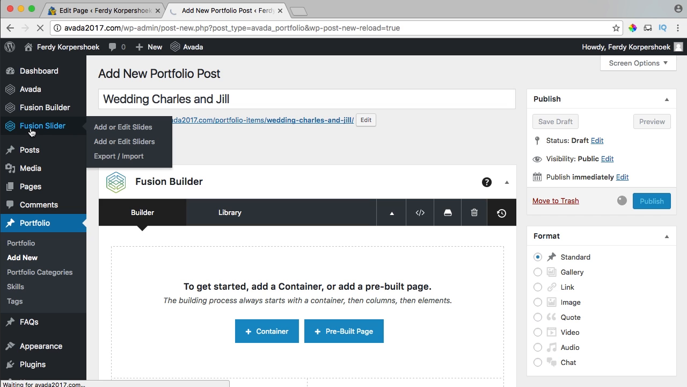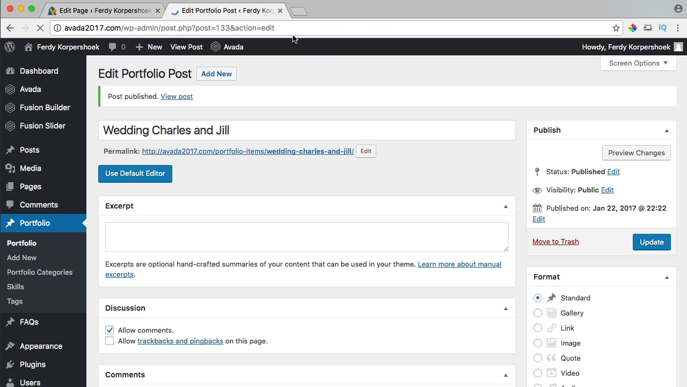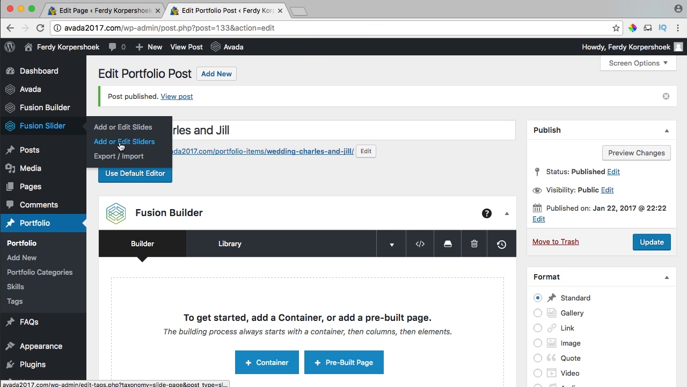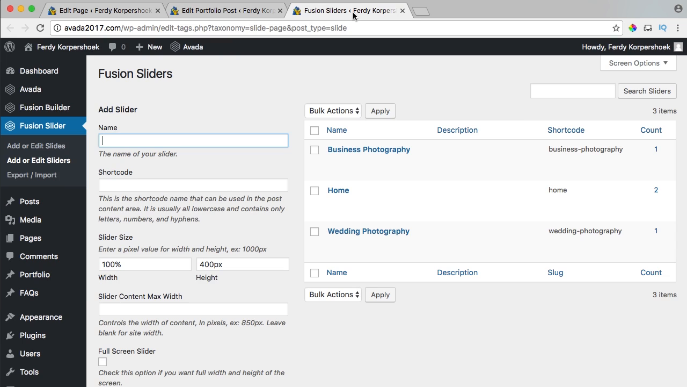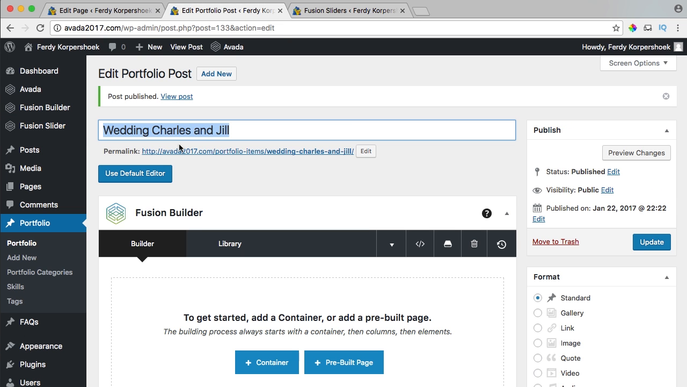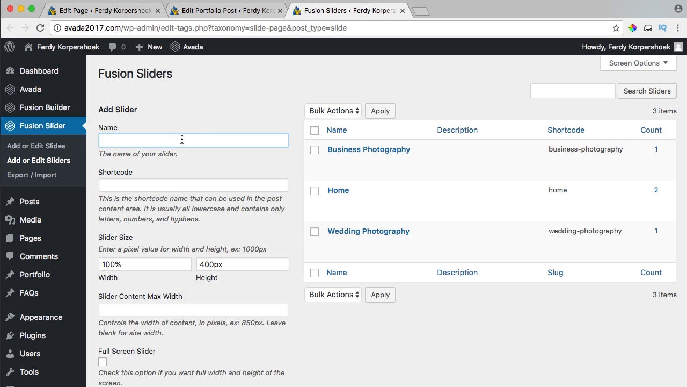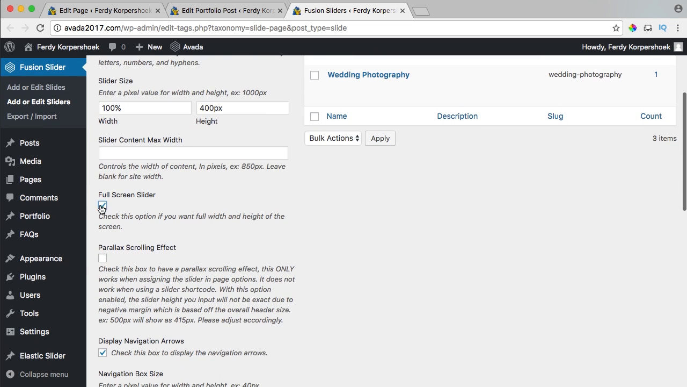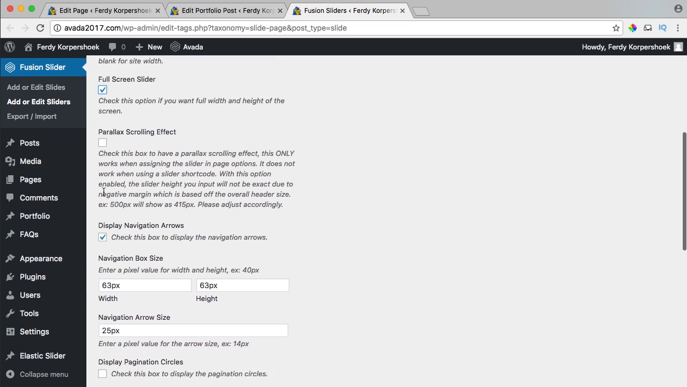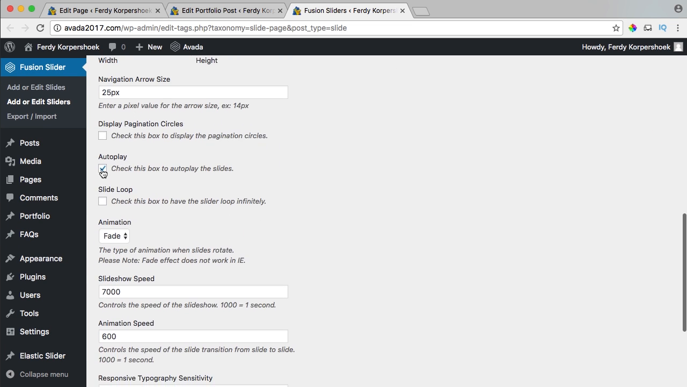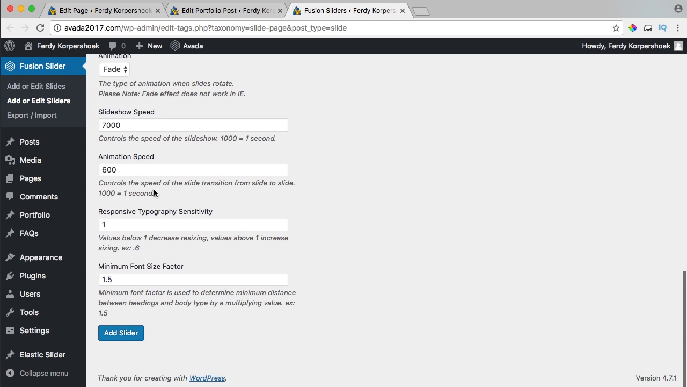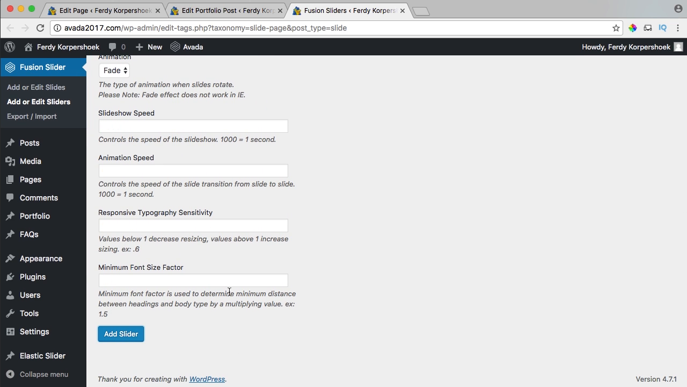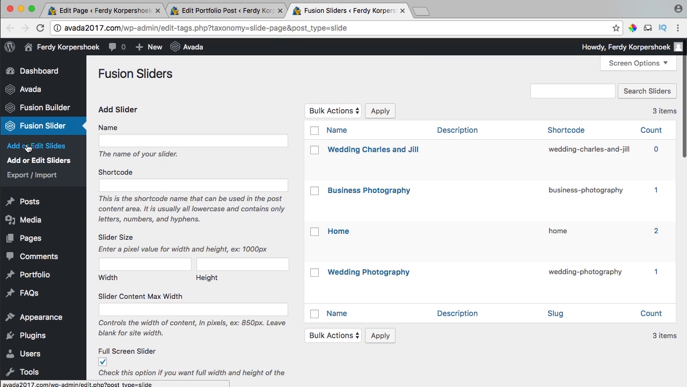And I go to the Fusion slider. Slide it in a new tab. And I want to call this like the title, copy it, paste it, full screen, no arrows, autoplay, add slider, and I go to slides.